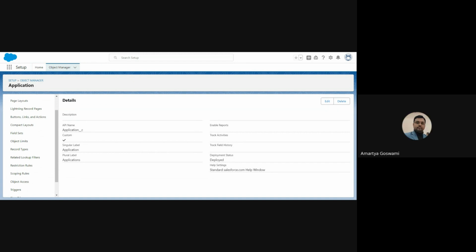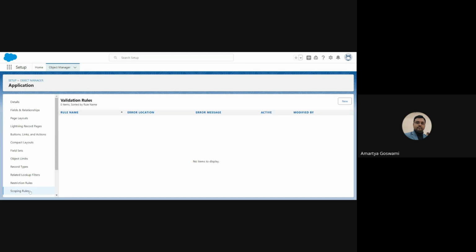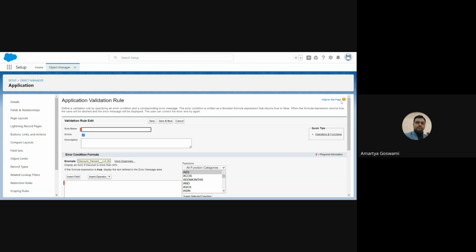Yeah, in application we have, on the left hand side, scroll down. Here we have validation rules, right? Go to validation rules. So right now there is no validation rule, but first we are going to create one. So click on new, put some name.